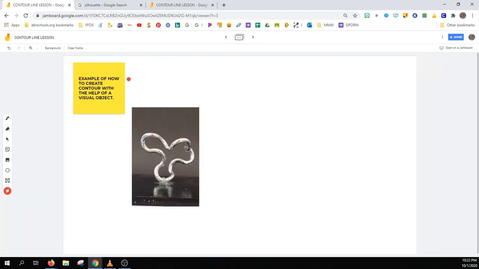Okay. This is an example of how to create contour with the help of a visual object. So I'm going to choose the pen. I'm going to choose a color and make sure I choose the pen there. Now, I'm going to do it several different ways to show you the difference between what you think you see and what you actually see. So most times when students look at an object like this, you will say, there's my contour line, here it is, right here, looks great. Following along with what I see. Ta-da! Fantastic.